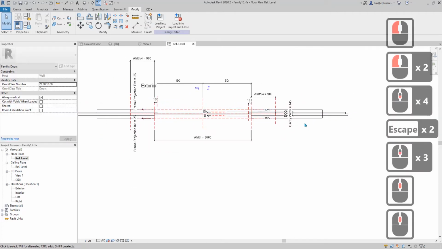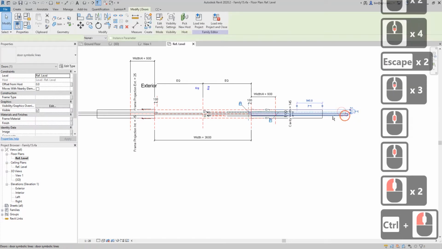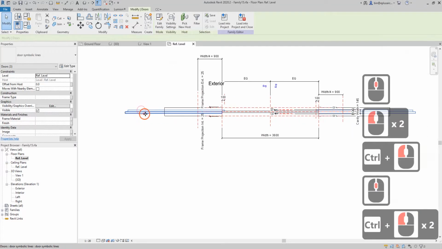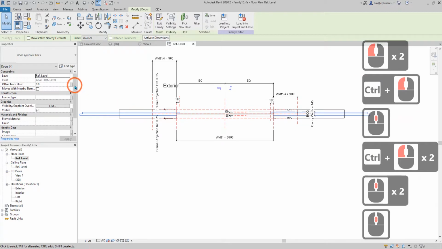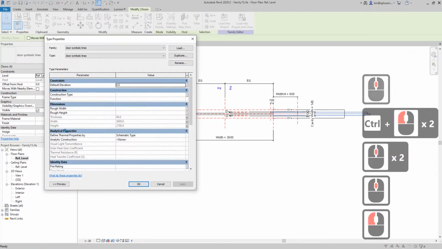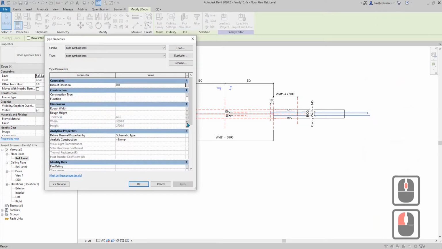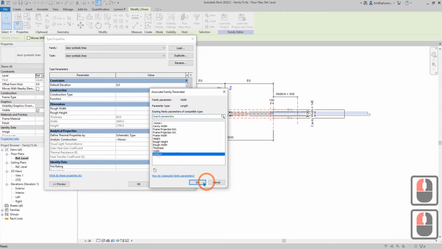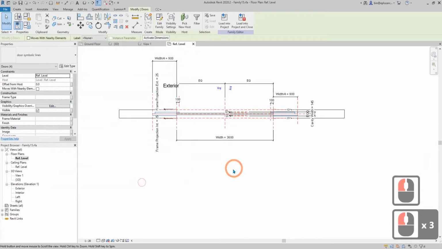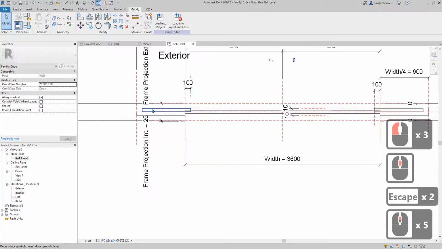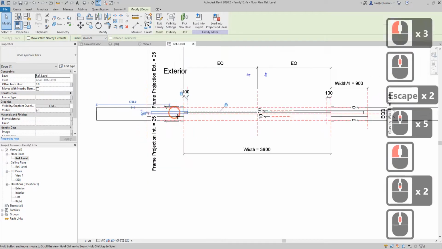Okay, so click on this door panel because the width is not right. So just go edit type, width, change it to width divided by 4, and okay. So now the panel will match the cavity.